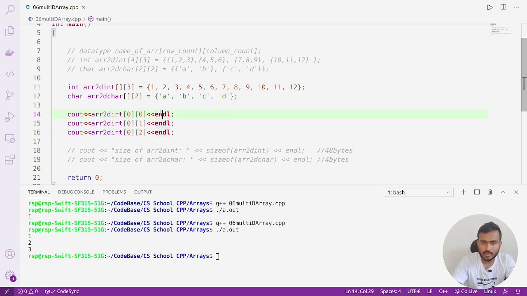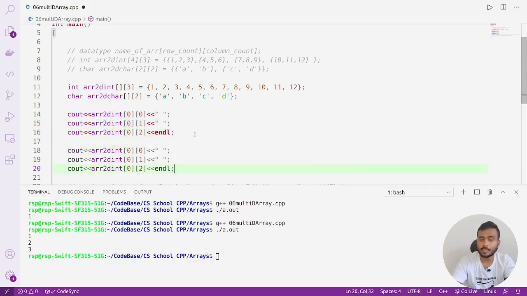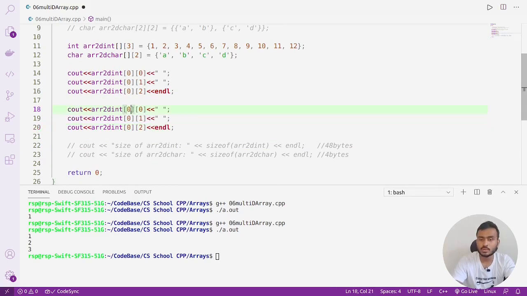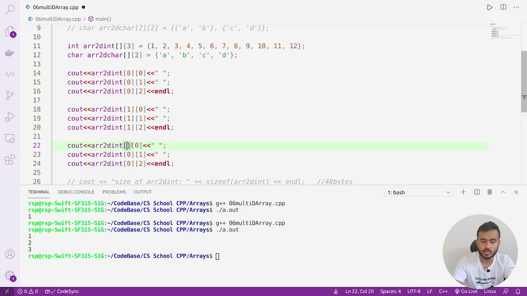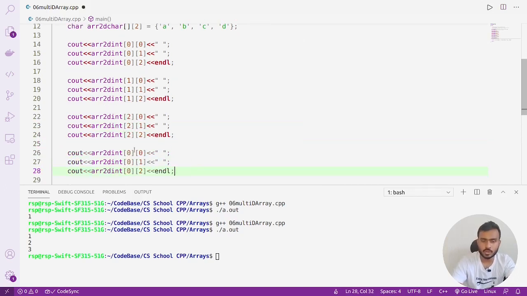See, what I'll do is, instead of printing endl everywhere, I'll just print a space, and then once the row ends I'll print endl. Similarly, we'll print the second, third and fourth rows as well. In order to print the second row, we just need to change the row count. For the second row the row count will be 1, for the third row the row count will be 2, and for the fourth row the row count will be 3.